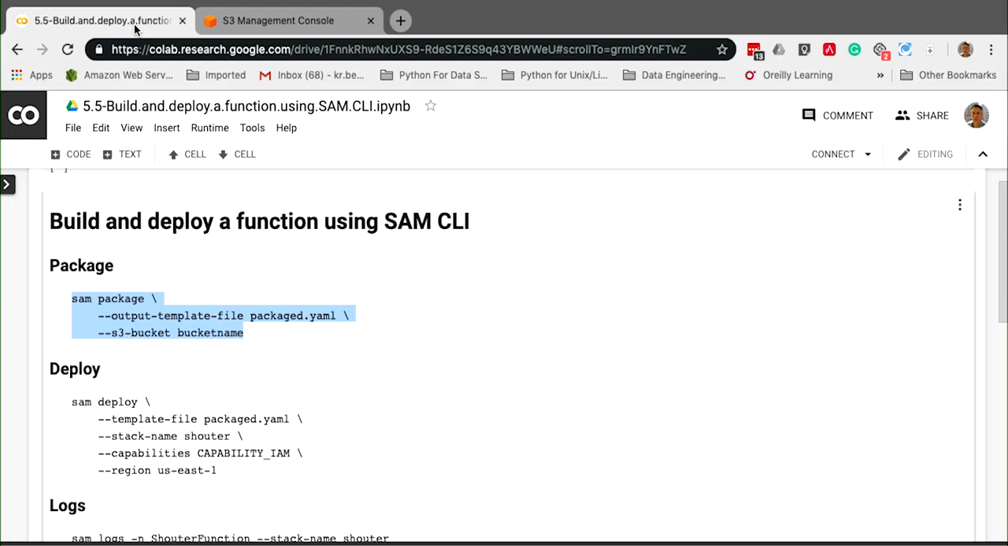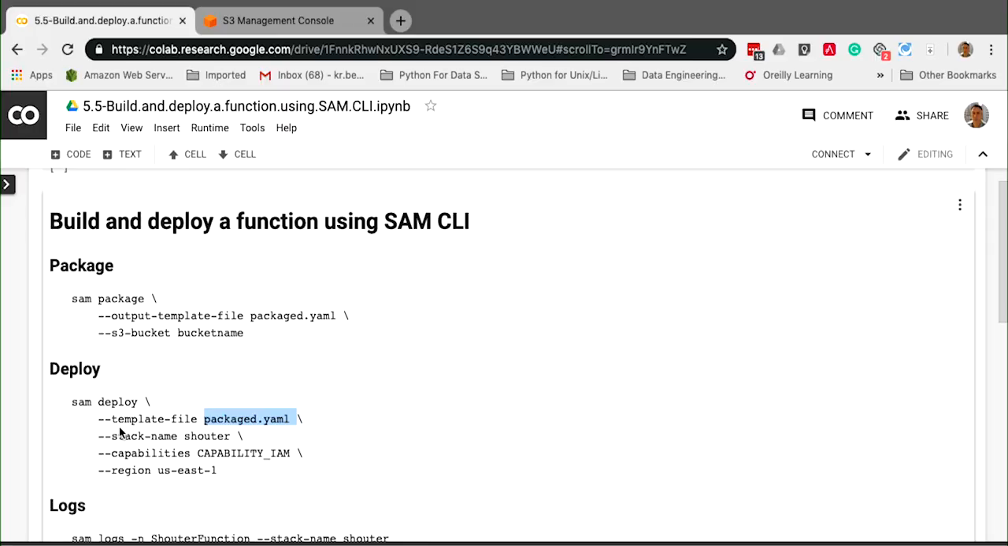Now, if we want to deploy the function, we use SAM deploy, and this is what the command is going to look like. Notice we're using the packaged file YAML that we just produced from the package command. AWS has the idea of a stack, which is a group of resources that are treated as a unit, and it's really useful for not leaving dangling resources if you need to delete something, or just maintaining resources. The capabilities argument will allow the deployment to create an IAM role that the Lambda will need to use.